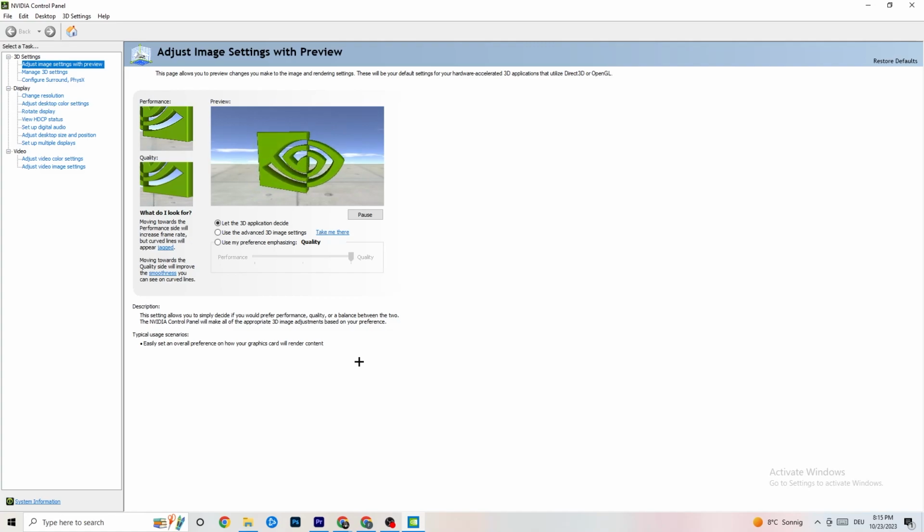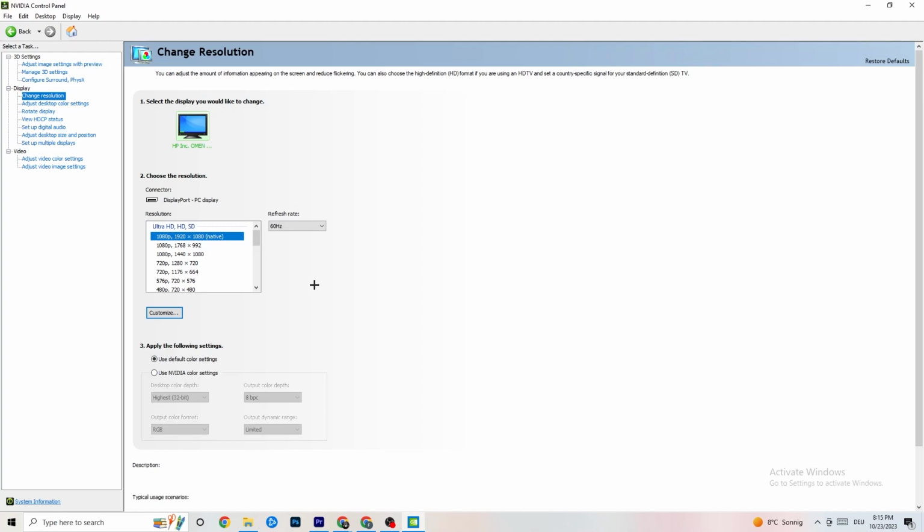Afterwards, I want you to go to the top left corner again, click onto display, click on change resolution. And now it's the same thing again. So I want you to basically try out different resolutions, and you need to check that your monitor's resolution is the same as the in-game resolution, because if anything is running wrong, it will probably cause crashing. So just check for that.